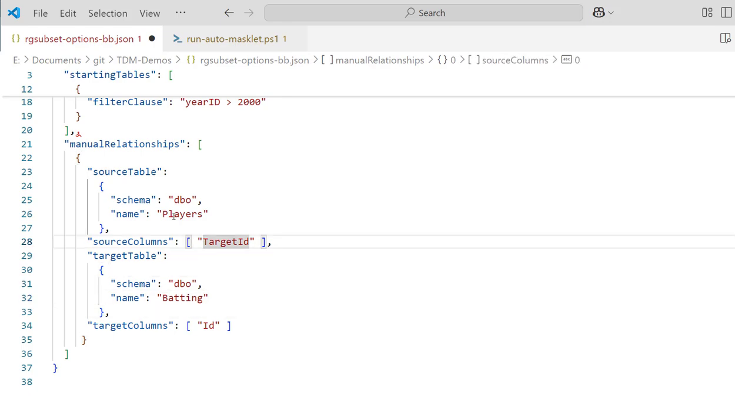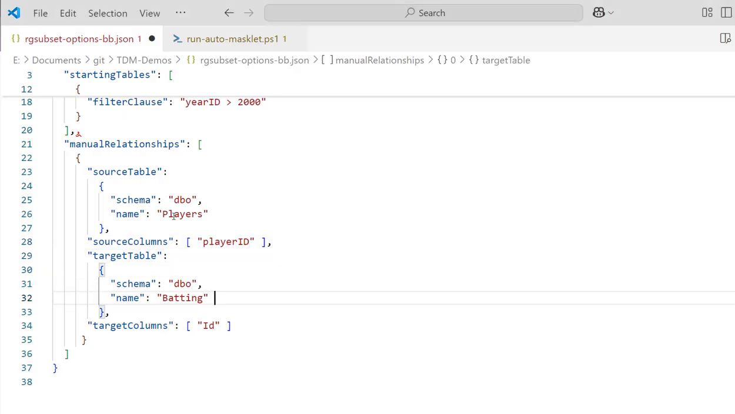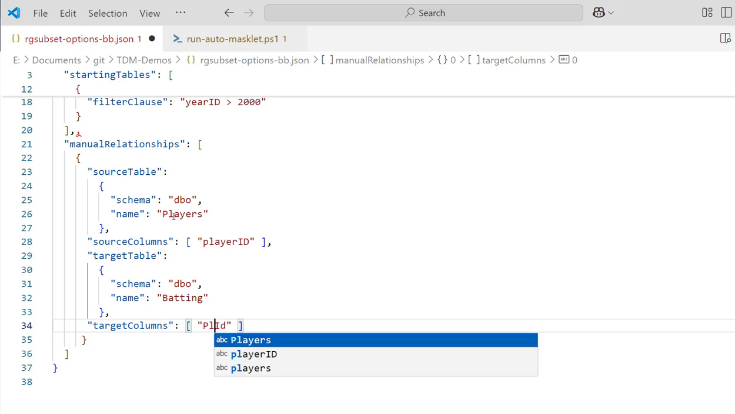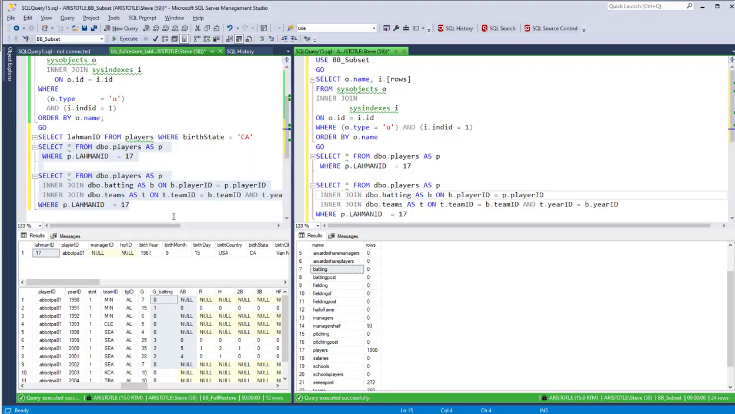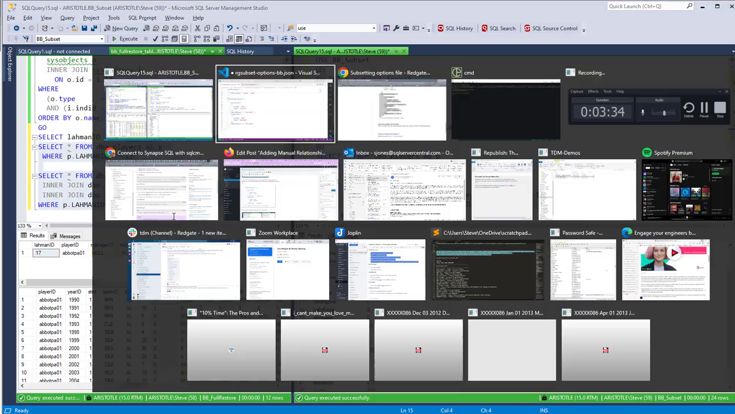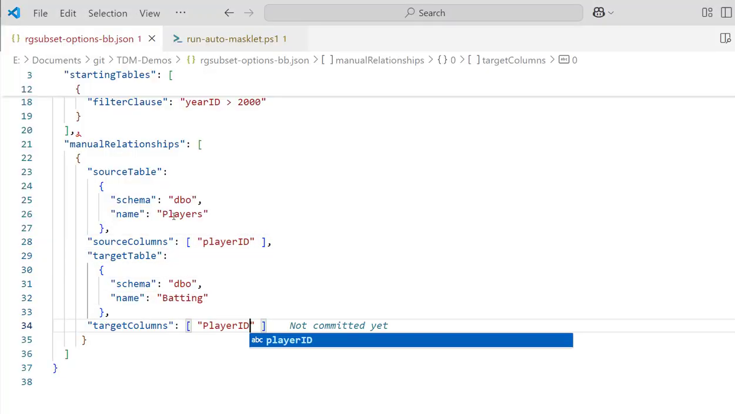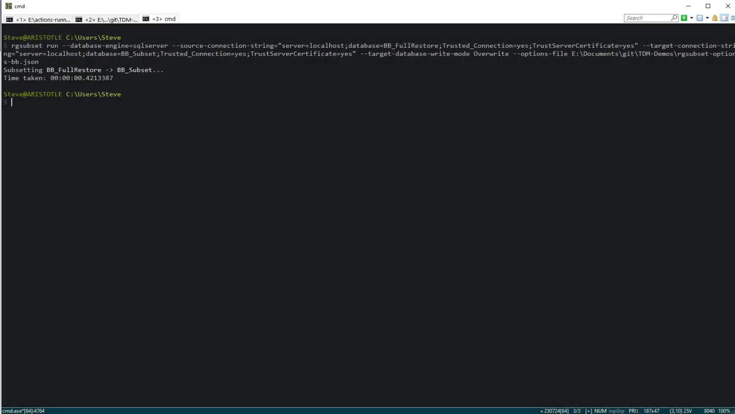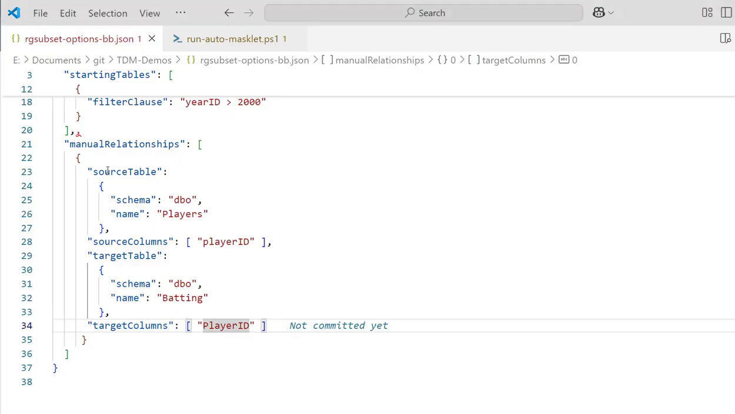Okay, and what I'm doing is player ID, I think it is. Is that what I joined on? Yes, player ID, and we'll do player ID. I think this is a D, right? Yes, no. It is big D. I think this is case sensitive because we use this across Linux and Windows. So I'm going to save this, and then I'm just going to come over here and I'm going to rerun my subset. And so this is how I try to figure out what I'm actually doing.